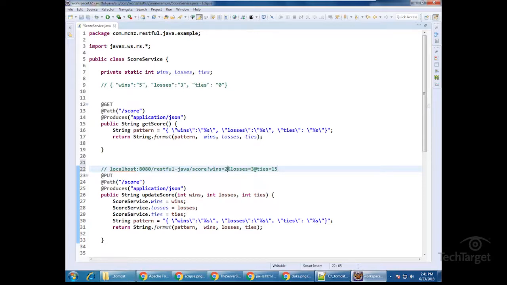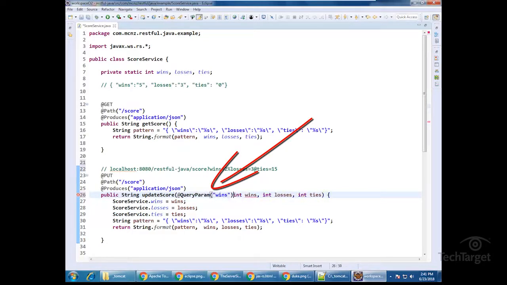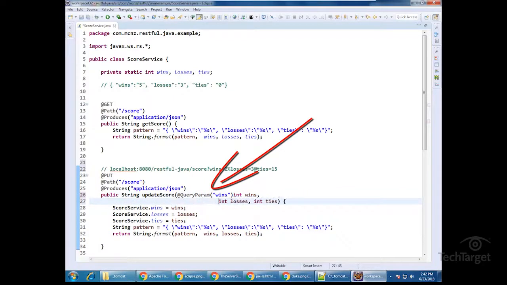In this case, we want that wins request parameter to get mapped here, this request parameter to get mapped here, and this request parameter to get mapped here. In order to do that, we add these little QueryParam annotations, and I say, hey, get that from a query param that's going to be named wins. And we're going to get that from a query param.